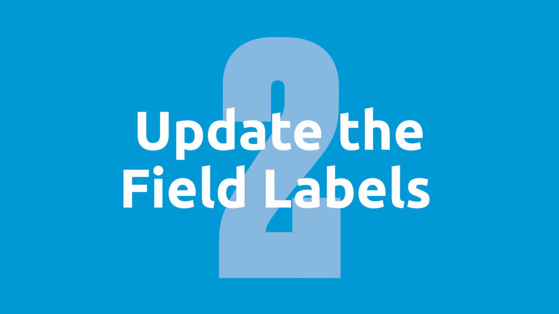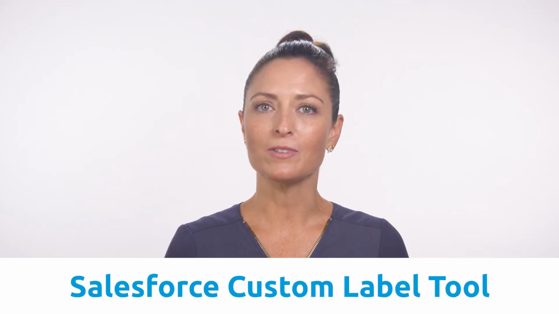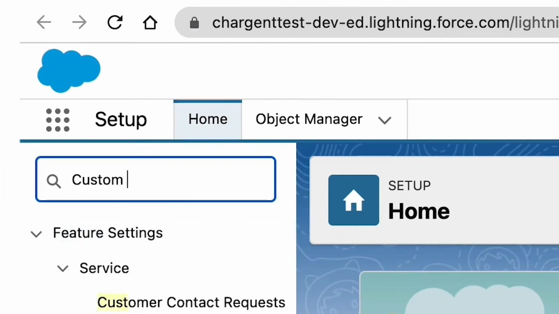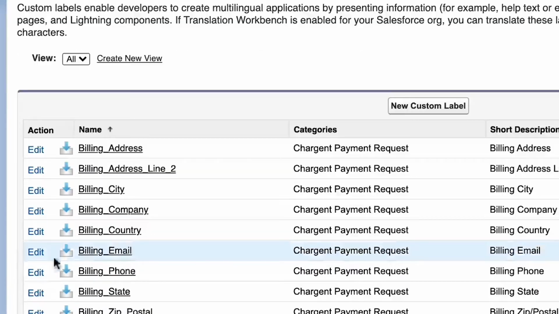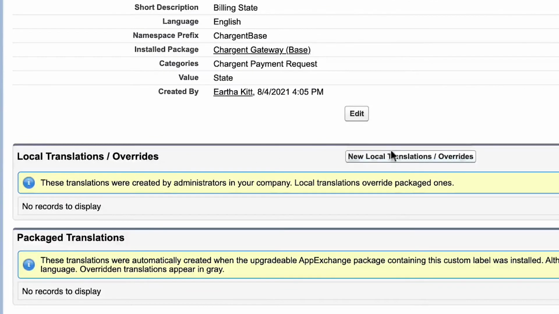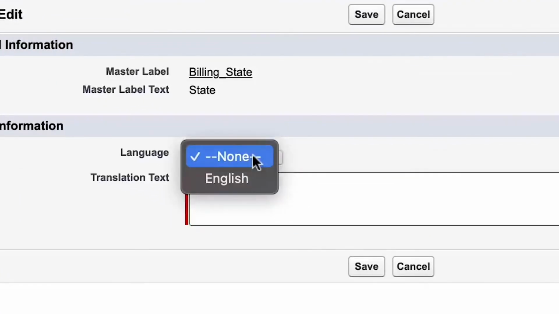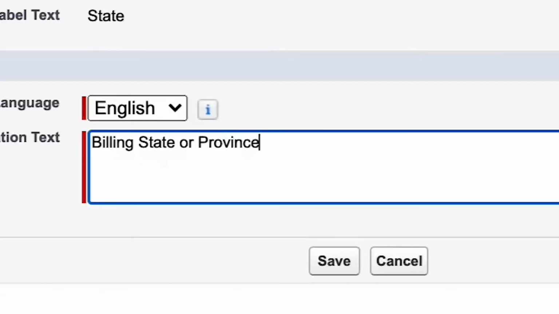Step 2. Update the field labels. Now we will use the Salesforce Custom Label tool to update the field labels. Navigate to Salesforce Setup with the gear icon. Type Custom into the quick find. Select Custom Labels. Select the field you want to update, billing state for example. Click New Translation/Overrides. Select English from Language Pick List. Enter your desired field label in the translation text and click Save.